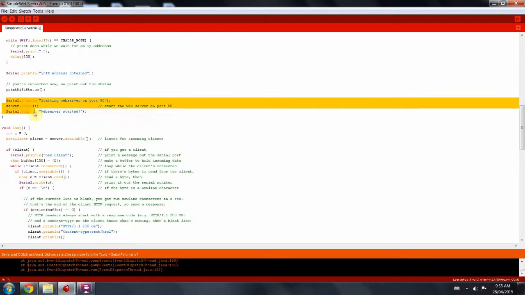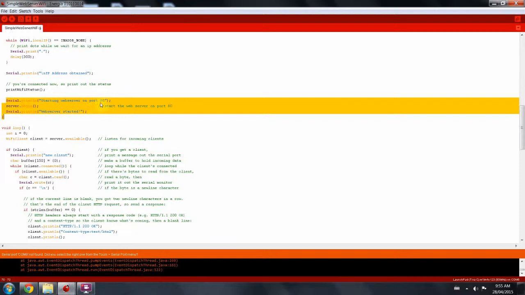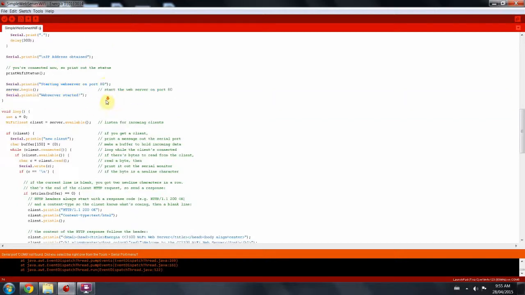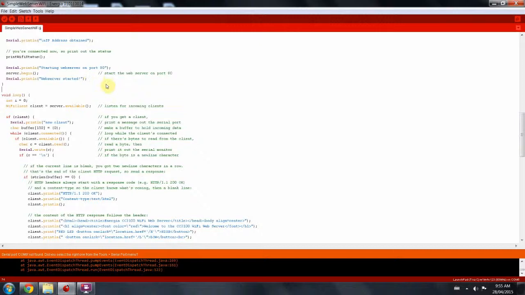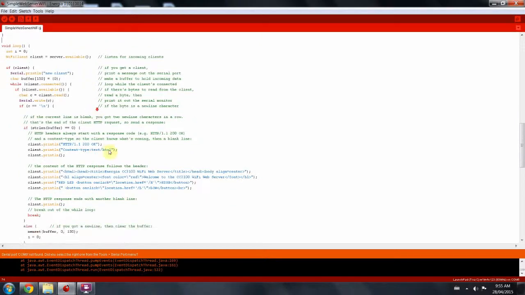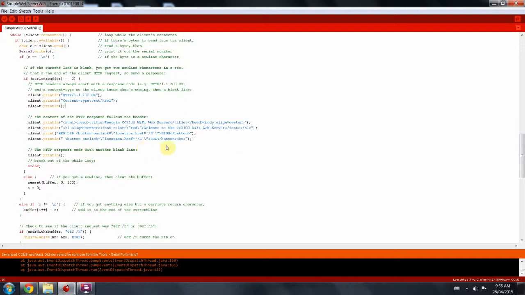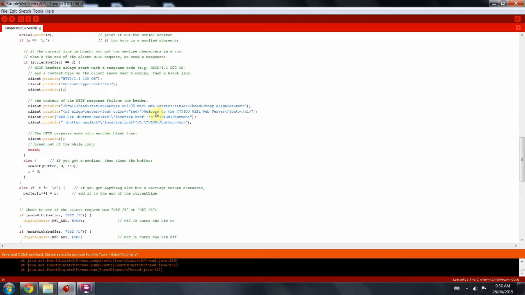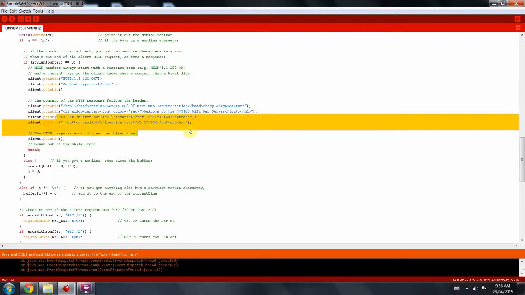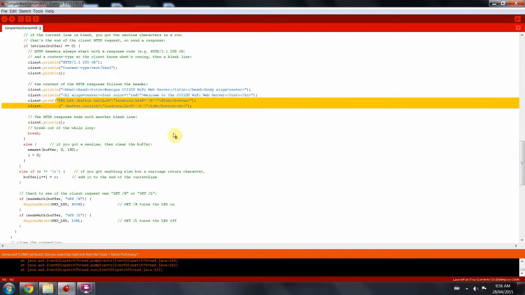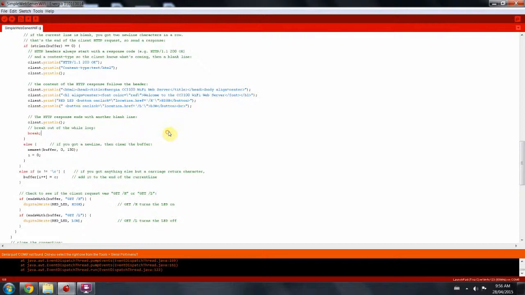So the code here is starting the web server on port 80, which is the HTTP web client port. The client print line here is initiating the web page, which you'll be using as the interface. We have our header here and our two buttons for high and low, which will be toggling your LED on and off.